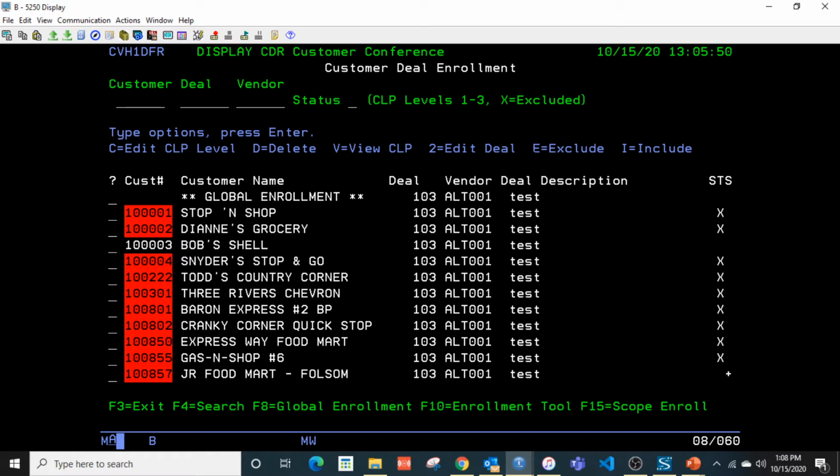Sometimes it's better to exclude so you know that somebody's in there, especially if you're doing auto enrollment of customers, because if they're excluded, it will not overstep that. If somebody is excluded and then you change your mind and decide you need to include them, that's what the I type does. So you've got a couple of different things in here to look at.